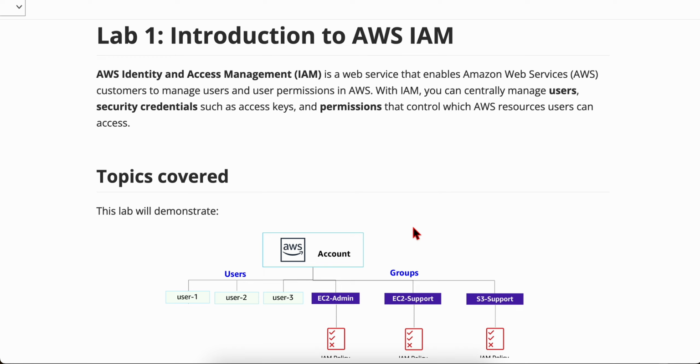So today we are going to do a walkthrough of Lab 1, Introduction to AWS IAM. AWS Identity and Access Management, IAM, is a web service that enables Amazon Web Services customers to manage users and permissions in AWS. With IAM, you can centrally manage user security credentials such as access keys, and permissions that control which AWS resources users can access.